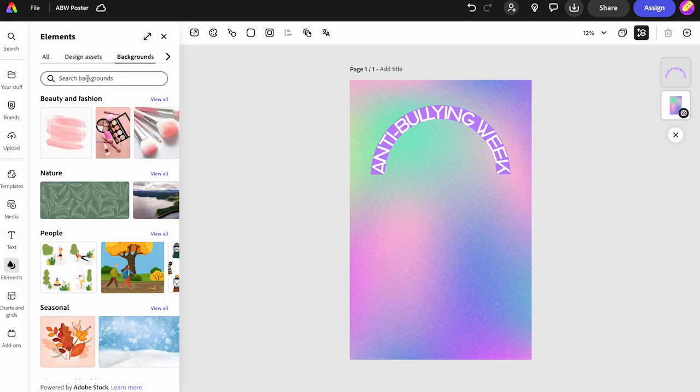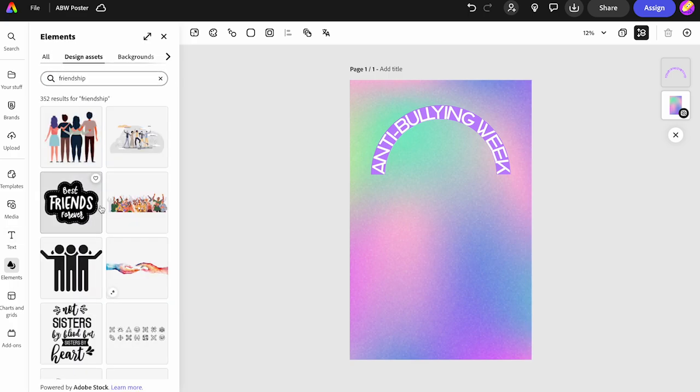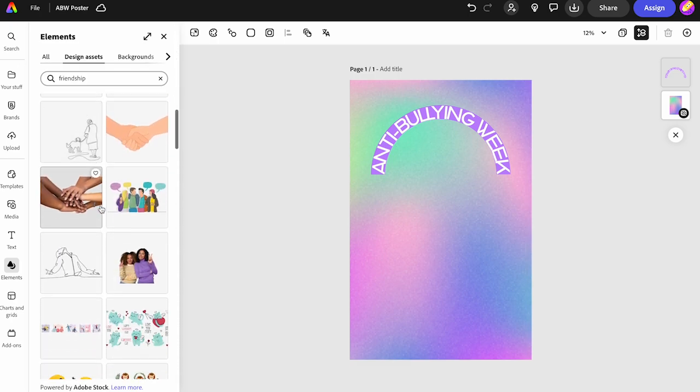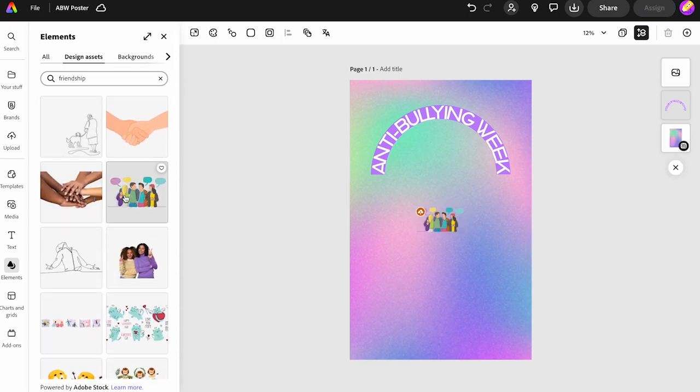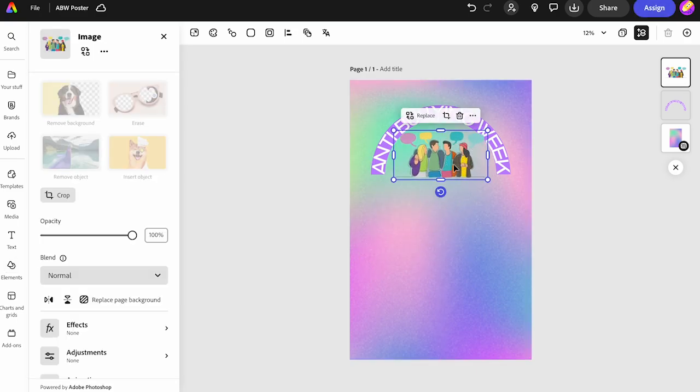Then we're going to go to elements on the left hand side again. And I'm going to go to design assets and just see what they've got for something like friendship. I think I'm going to use this at the top. Yeah, just a group of friends. That looks really nice. I like the way it's an illustration. That's the kind of thing you get in design assets. Let's put that in the middle there. Just center it up. That's nice.